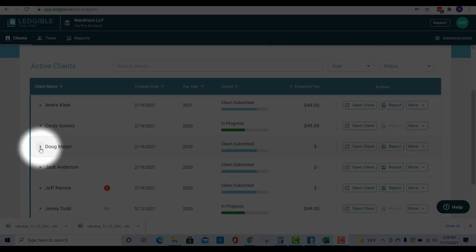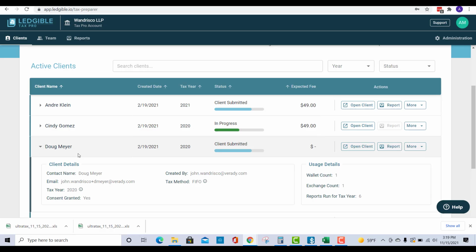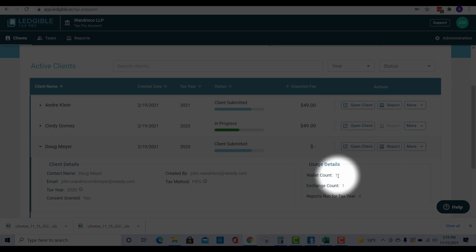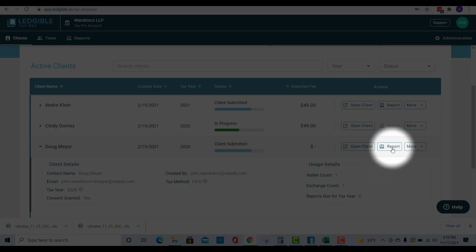Let's go ahead and work with Doug Meyer. If we click the little caret next to Doug Meyer's name, we can expand his details and see that he has one crypto wallet on one exchange, and we've run a few tax reports for him this year so far. Well, let's run one more so we can go ahead and import it into the 2020 tax software.